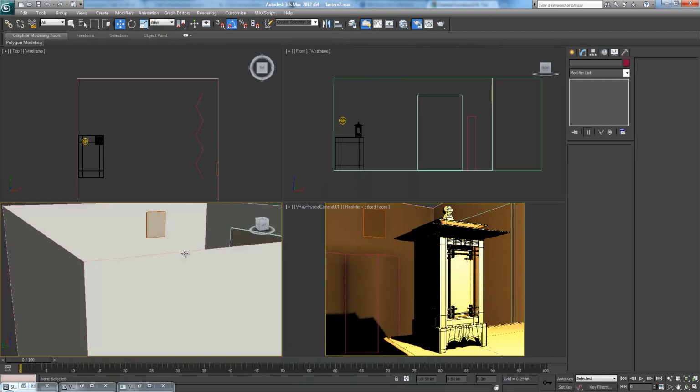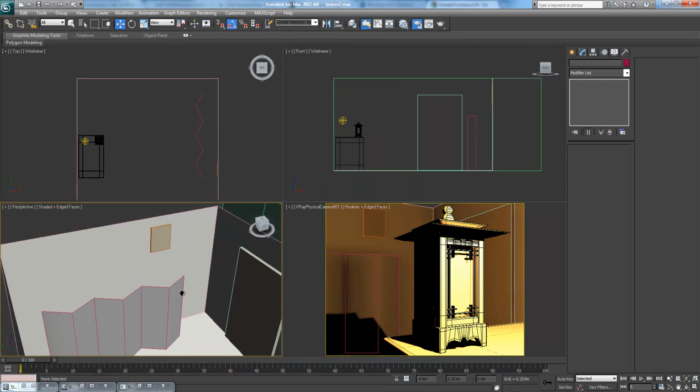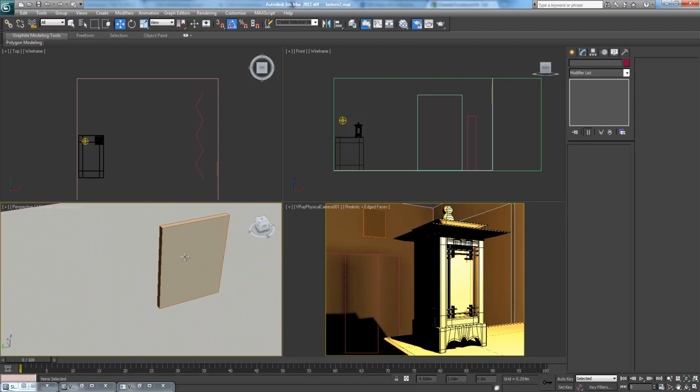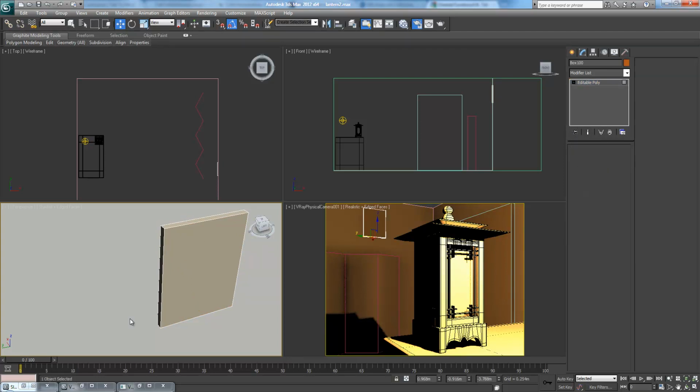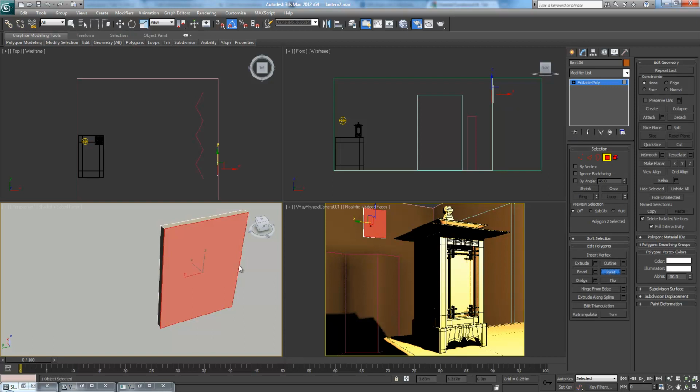So going back in here, I decided that instead of having a picture, it'll have some writing in it, I guess, is what I'm going to do in the end. So this is an editable poly. Let's inset this to make kind of like a frame, I guess, and we'll extrude it back in a bit.